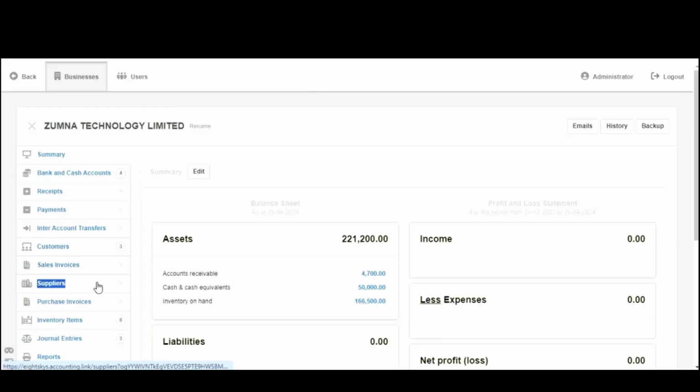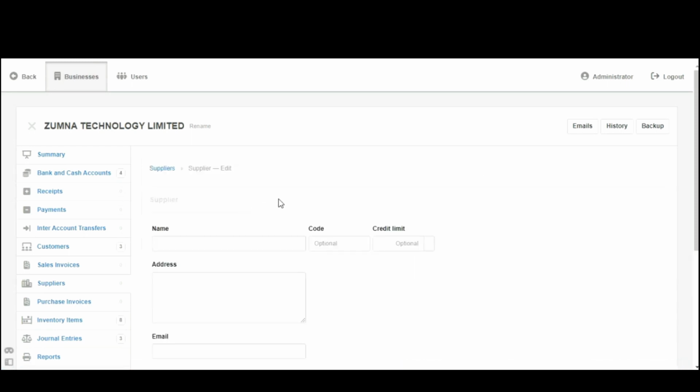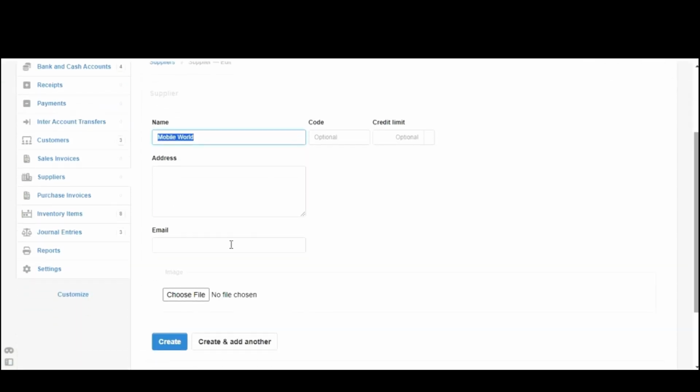To document these details, find the suppliers option on the left side of your software interface. Select it and then choose the option to create new suppliers. In the specified field for the name, input Mobile World. You can ignore the other fields for now and proceed to save the information by selecting the Create button.